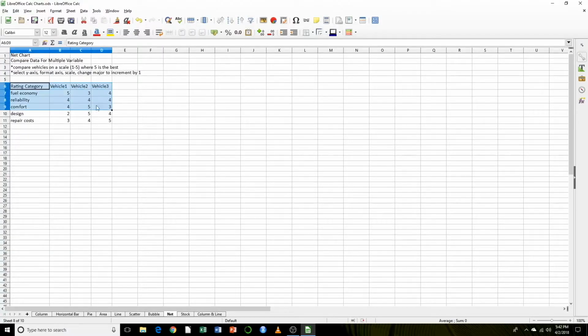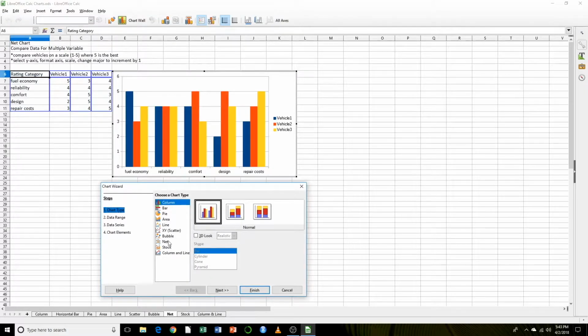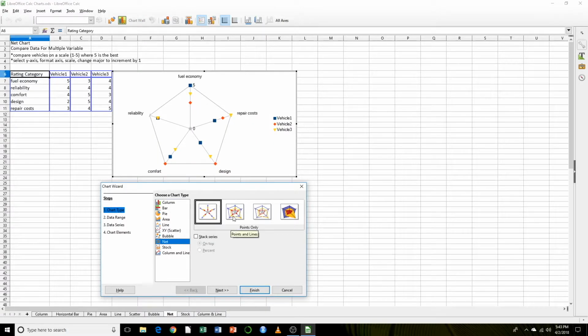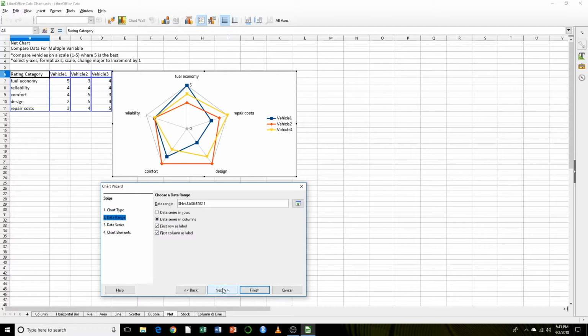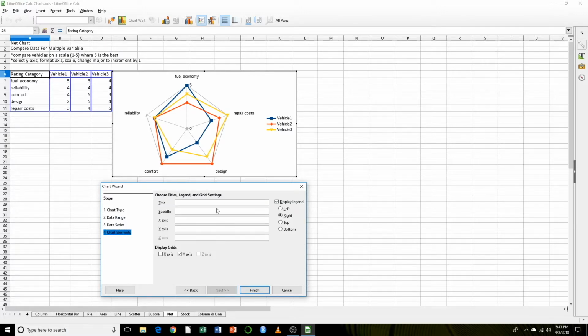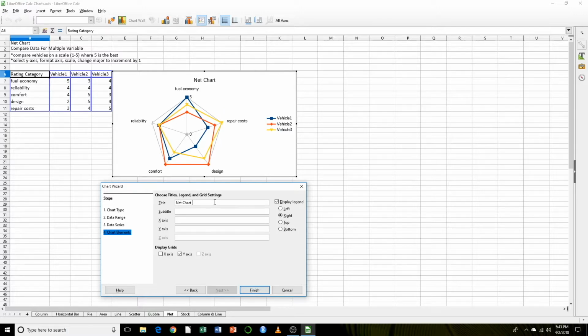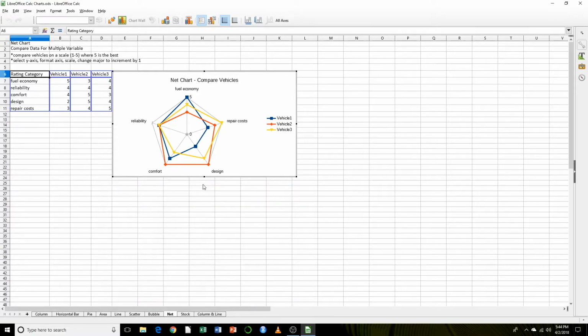The first thing we want to do is select our data, go to Insert Chart, click the net here, and let's go ahead and choose the second option with the points and lines. Click Next. From our preview, everything looks fine. Click Next again, and let's give it a title. Let's call it Net Chart Dash Compare Vehicles. Now let's leave the subtitle and the axis labels blank and click Finish.